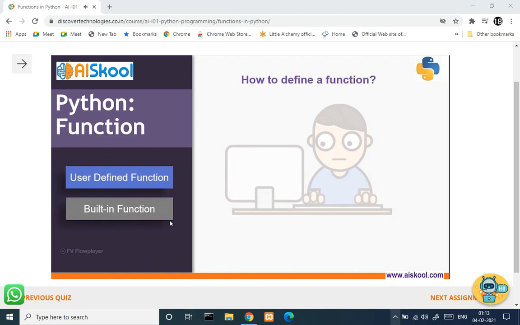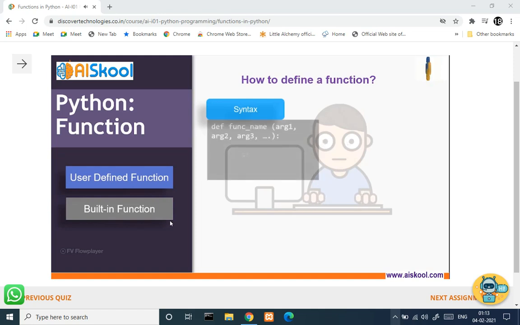So what is a user-defined function? Well, any function defined by the user is a user-defined function, right? Syntax. It starts with the keyword def, after that an identifier for a function name, and then you pass the arguments into it, followed by a colon, and after that you mention the set of statements inside it. Alright, let's see an example.